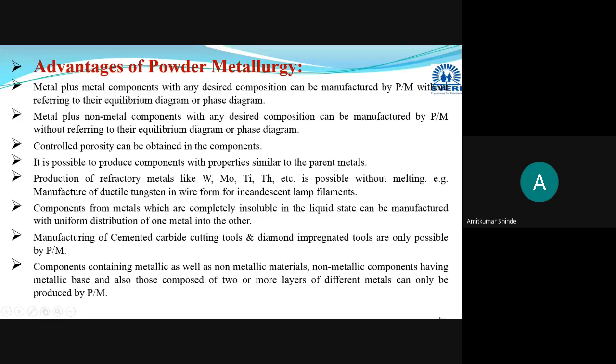Then the next advantage, you can see the third point in this slide, is that controlled porosity can be obtained. You can control the amount of porosity in this powder metallurgy technique. And we have already discussed one component related to this.